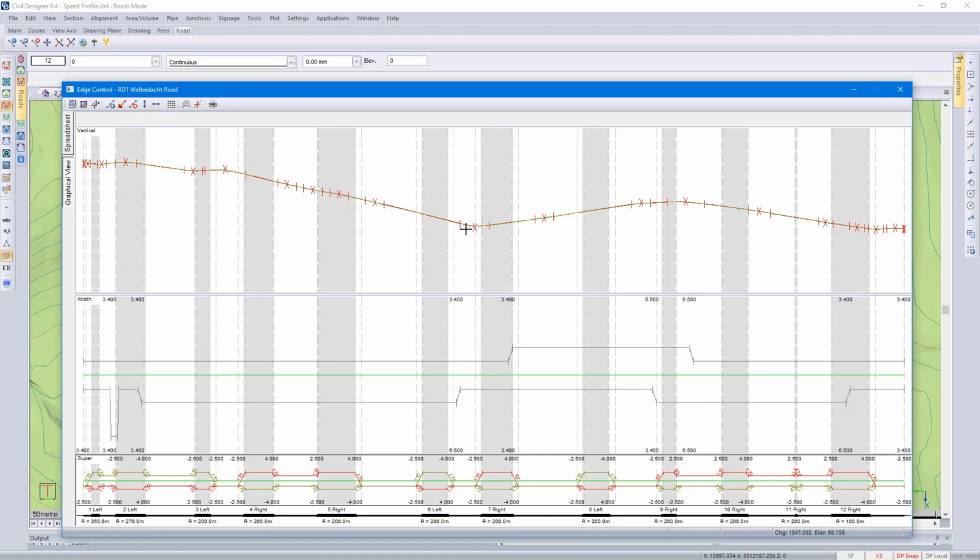Same thing in the case over here. There's our incline and there's our additional width. And this is where we put in the bus lay-by. I have exaggerated the scale and that's why it looks quite big.